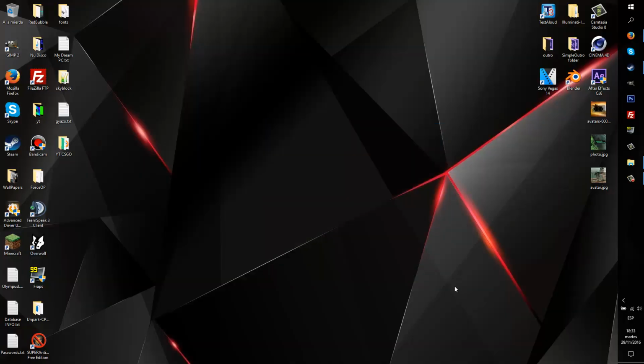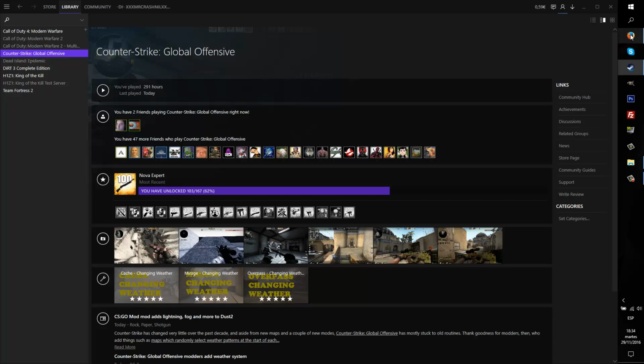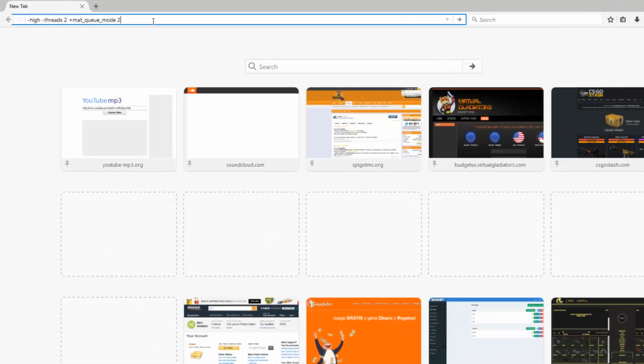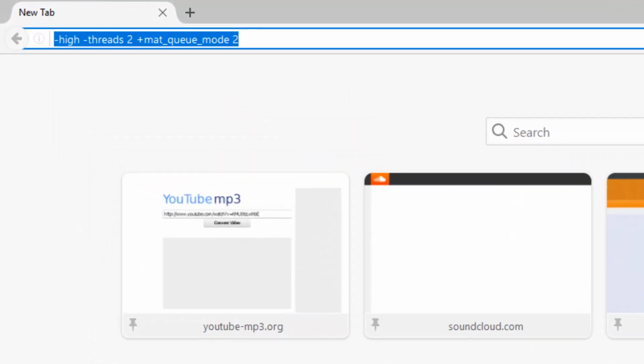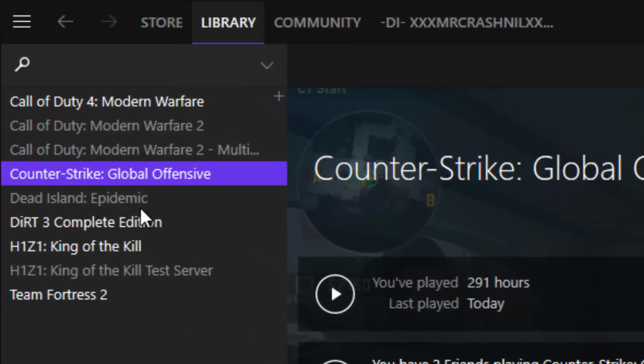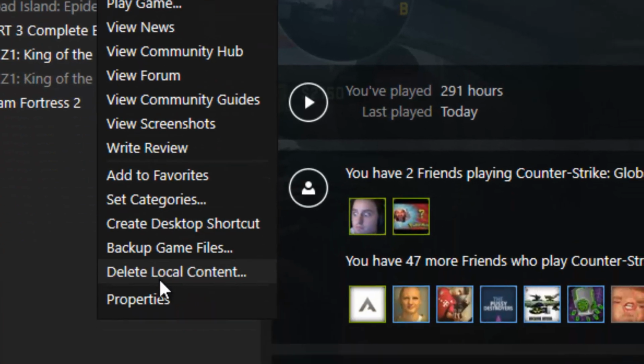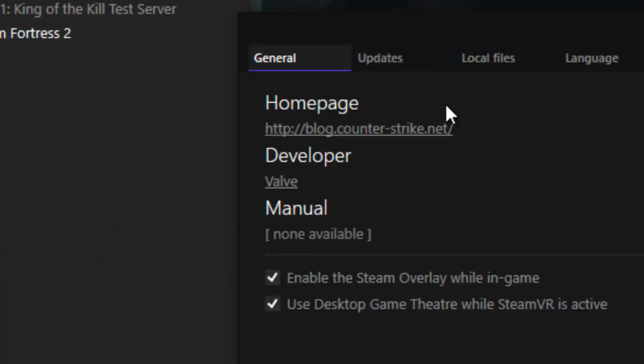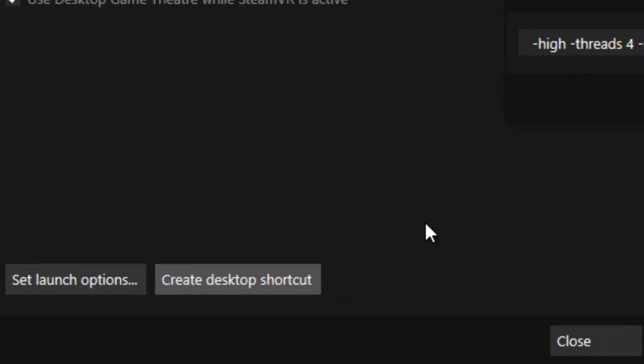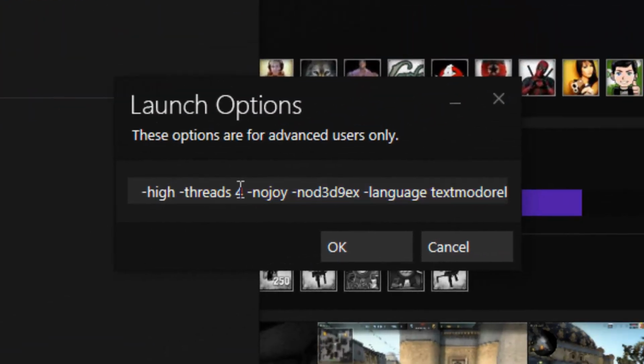Okay guys, so we are on my desktop right now, and what you're basically gonna do is get this line of code, which I'll put in the description. You're gonna go to Steam, go to properties, and set launch options. I already have it, I'll change this again, it has to be 2, but here, as you can see, I have threads 4.